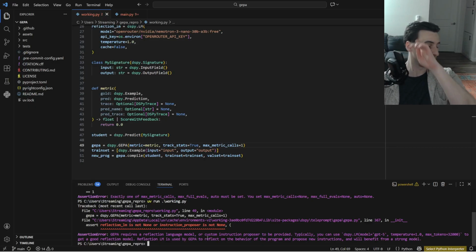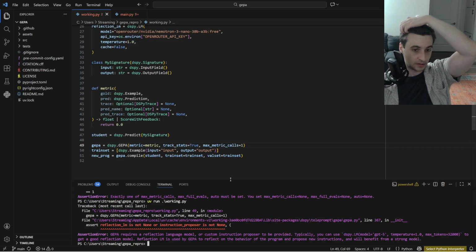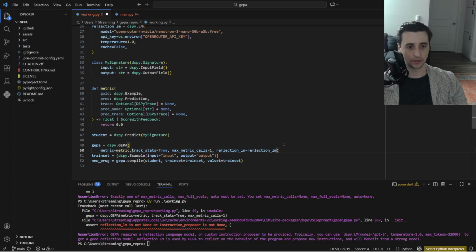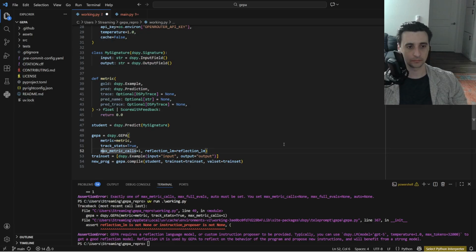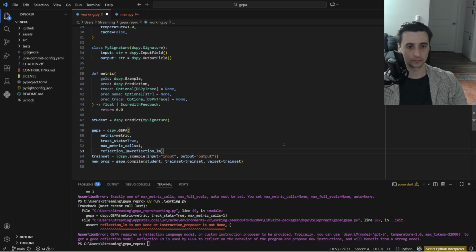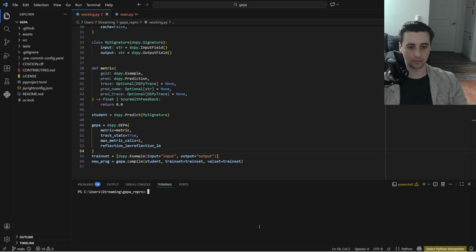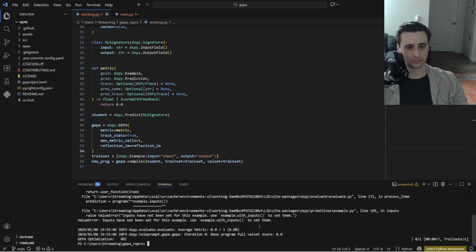GEPA requires a reflection language model, of course. So I also need a reflection LM, which is the reflection LM that we used. Now we really should be done now. I believe so. Okay. Yep, there we go. We are done. No, we're not done.